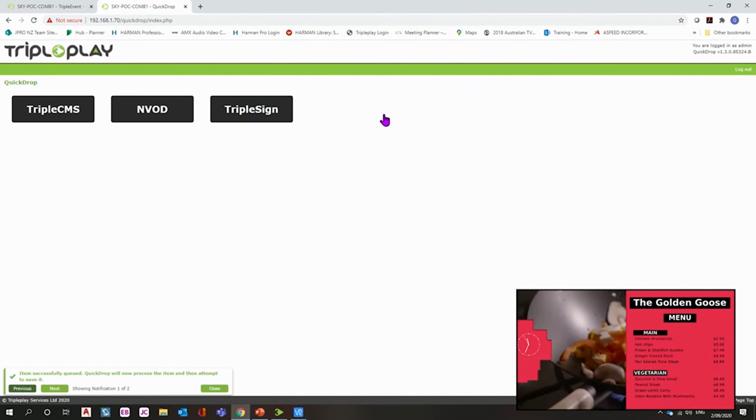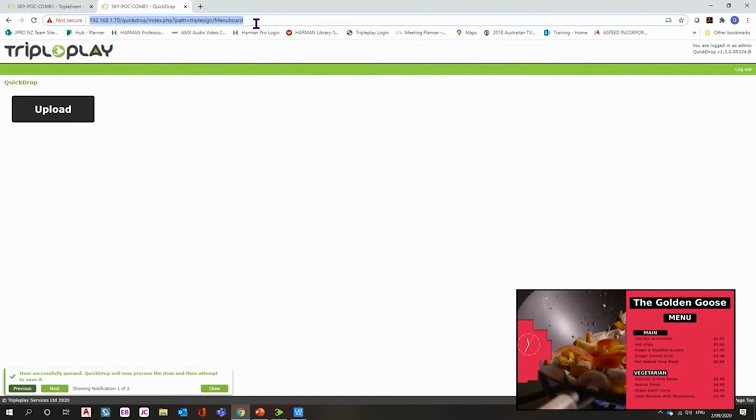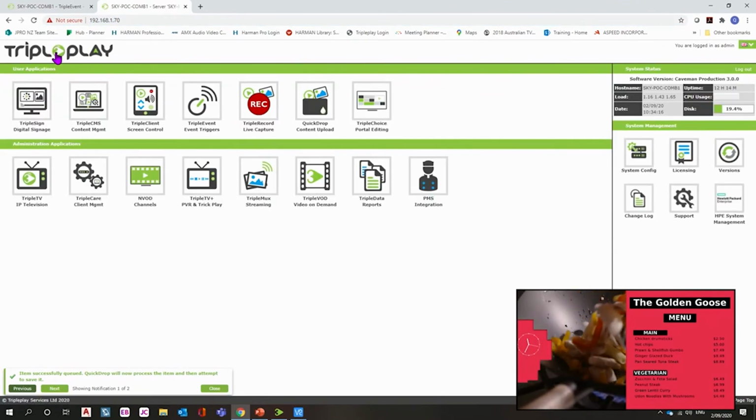Again, like I did with the image, you can give them a link to the menu boards, and the ability to just upload their changes there. So they're not actually updating any of the imagery or any of the layout. They're just updating that. So very, very simple to use.